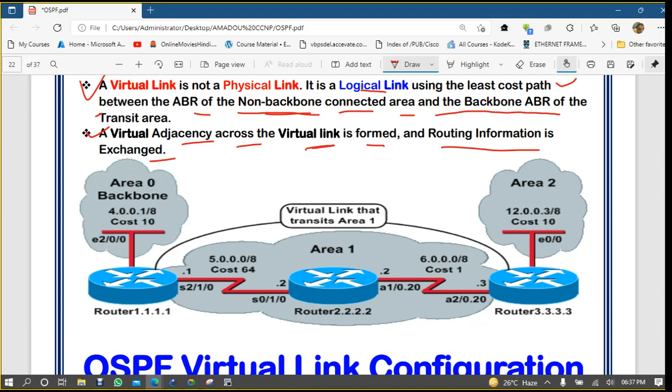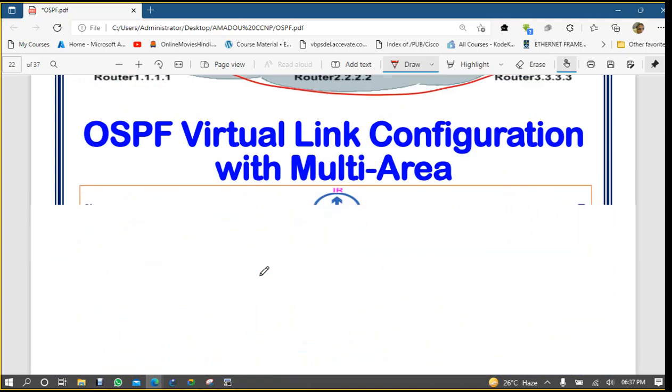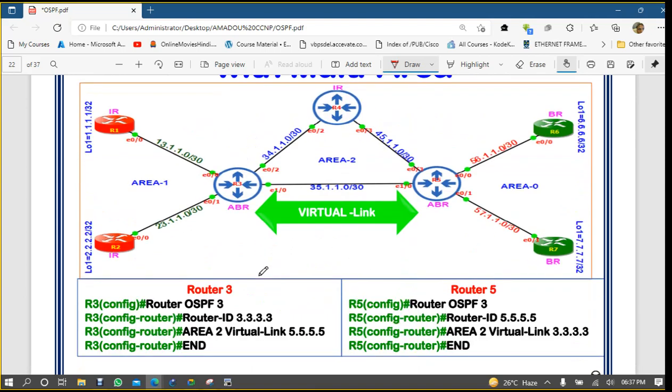Like see, area 0, area 1, area 2, right? Can you see here? This is an ABR, this is also an ABR, and then there is a virtual link, and then all the data will be exchanged. Now, how to configure? It's very easy, it's not tough. Like see, if you have to connect area 3 and area 5, now see how to configure.